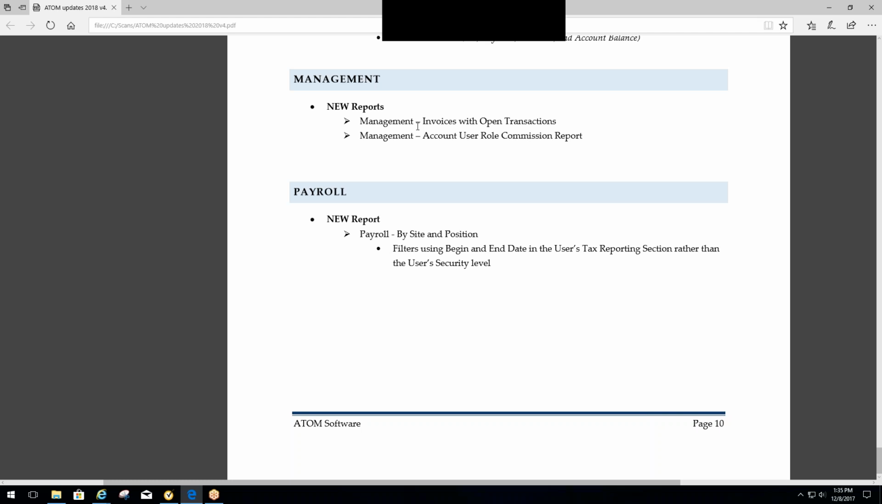So this kind of report will point that out, but obviously you have to be using our punch clock to do that. And it's going to filter again by the begin and end date set up in the user's tax reporting section, rather than the security level. When I say security level, I mean if you put them down as inactive, their name no longer displays, regardless if you go back to when they actually were working. But now when we use the begin and end date, we don't have to worry about that anymore. You can always get that historical data, regardless if they're even working with you anymore.